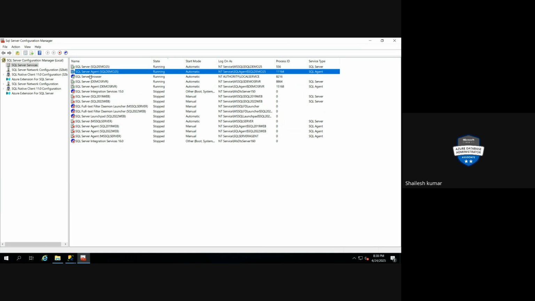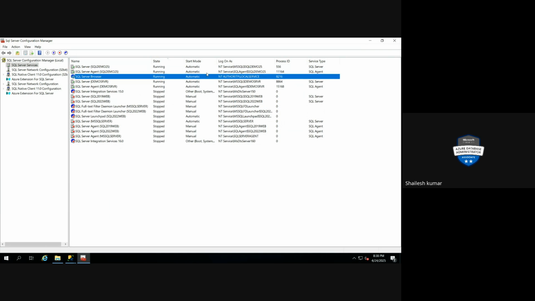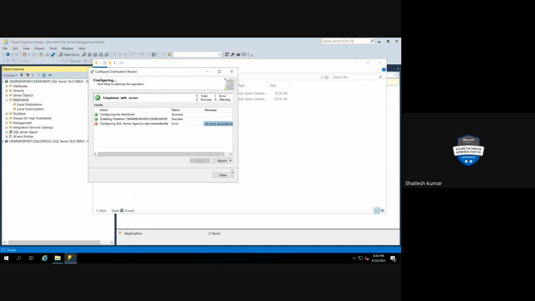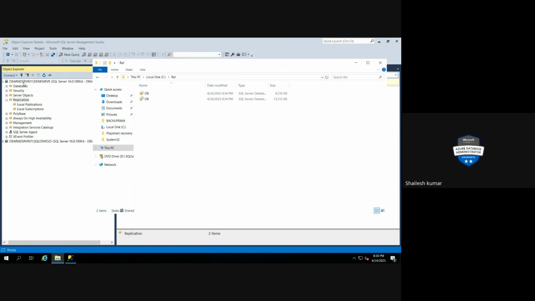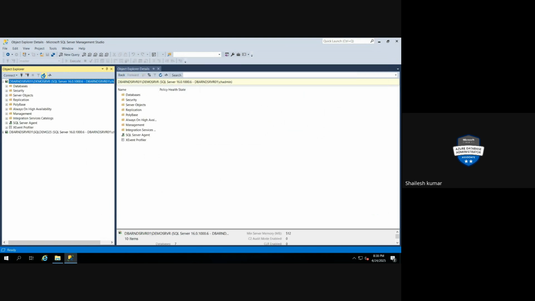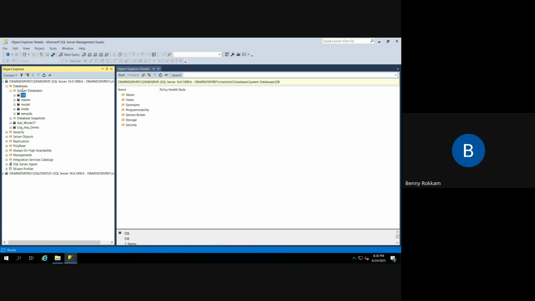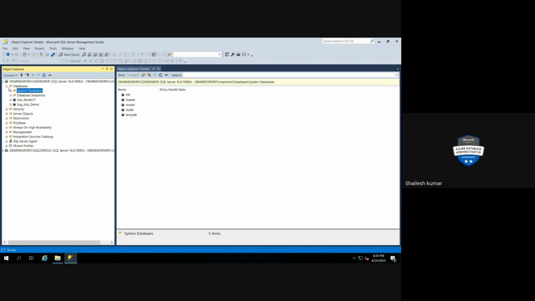The browser service is required because we have a named instance, right? It is running, so not an issue. Now we can refresh this. The agent is running, so I think we do not get an error. This is a distribution database, right? If you implement replication, then we have five database systems. The hidden one is the resource DB. Okay, it is clear now.